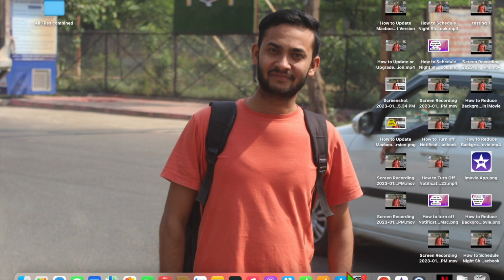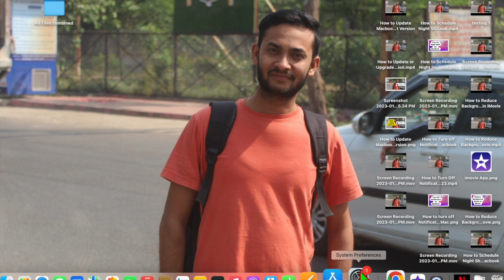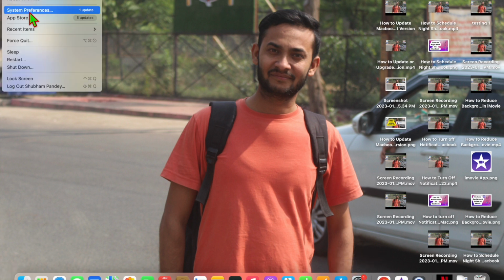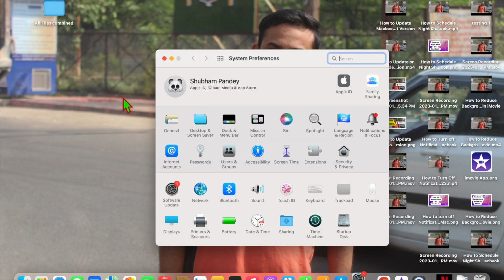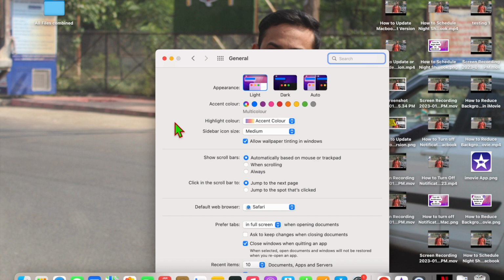So what you have to do, first of all, just click on System Preferences from here, or you can also go to System Preferences from here. Now click on it. Now here you will see the General option, okay. Just click on this General option and here you will see Default web browser, okay. Now just click on it and here you will see Google Chrome, okay. So like this you can change the default web browser on MacBook.